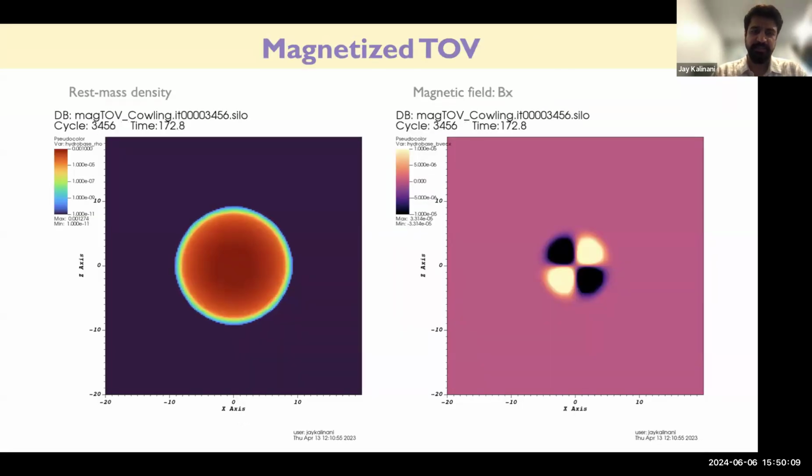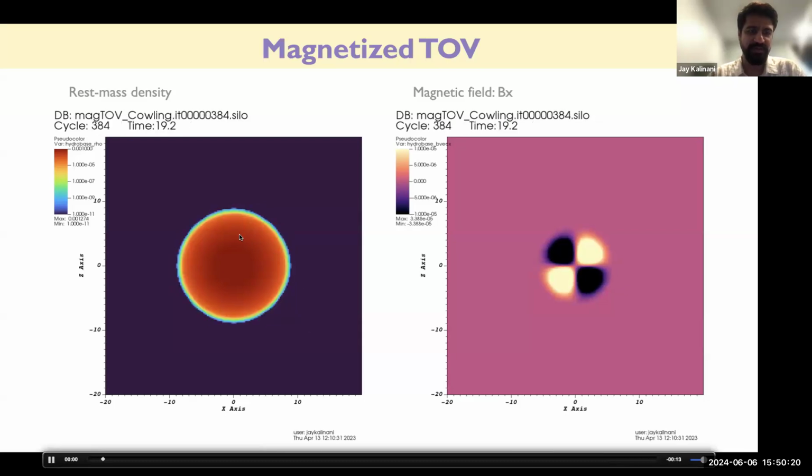Next, we tried the magnetized TOV tests in Cowling as well as in full GR, also evolving spacetime. On the left you have the rest mass density evolution, and on the right you have the X component of the magnetic field. The idea is to have the star as stable as possible, but you might see that there are some oscillations induced. This is because of the truncation error when you actually start to impose the initial data on a 3D grid. And this would lead to some kind of radial oscillations.